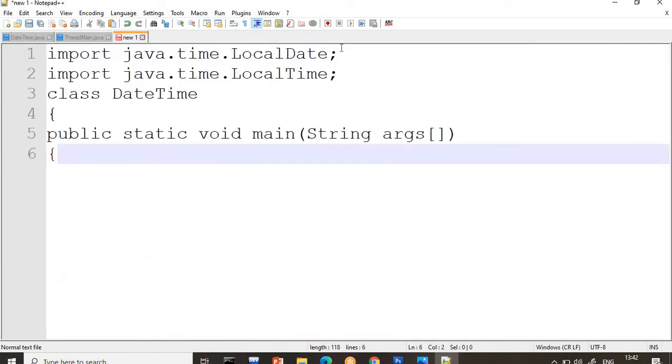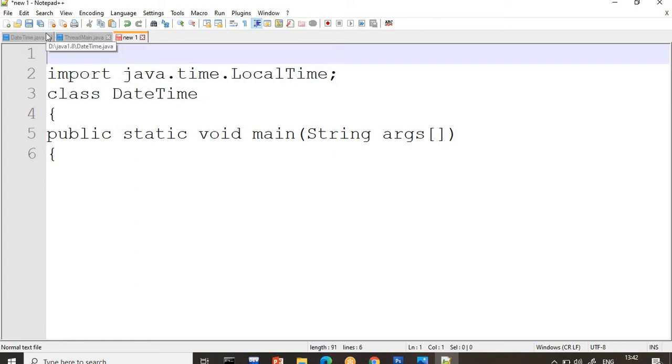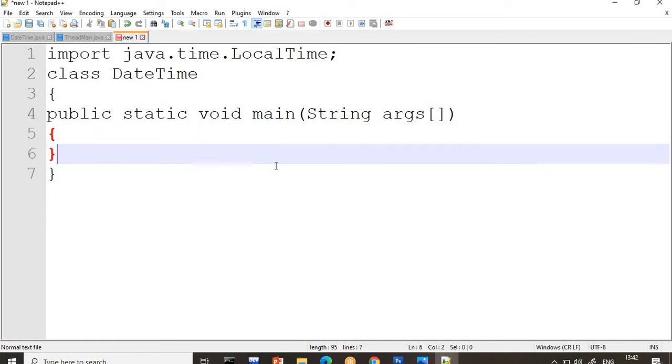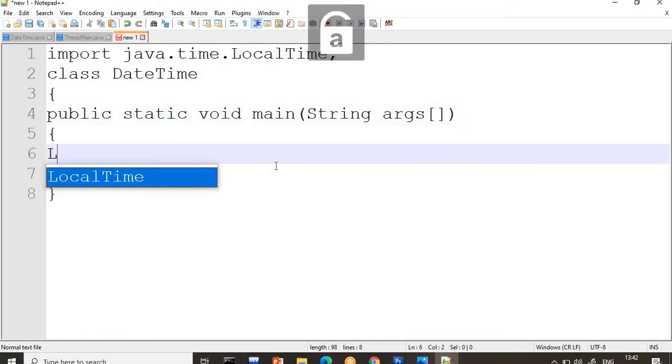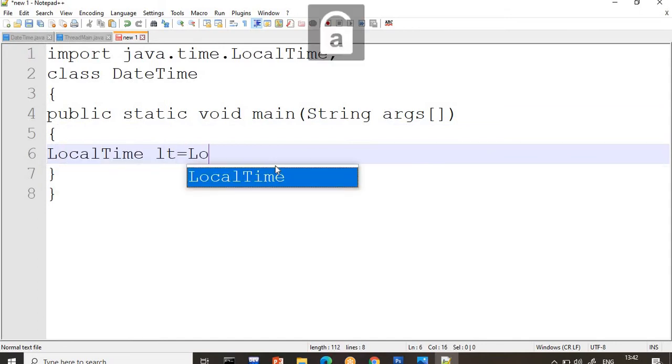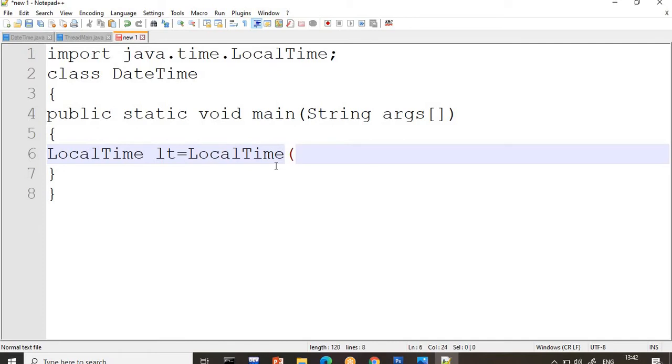So for LocalTime, I just copied and pasted. I do not want to write that whole thing again because in the last video we discussed everything. Local time is what we use whenever we want the local time. First we have to create the object of LocalTime. So I'll write LocalTime LT is equal to LocalTime. I created the object of LocalTime. Now here we have to write now, because we want the current time.